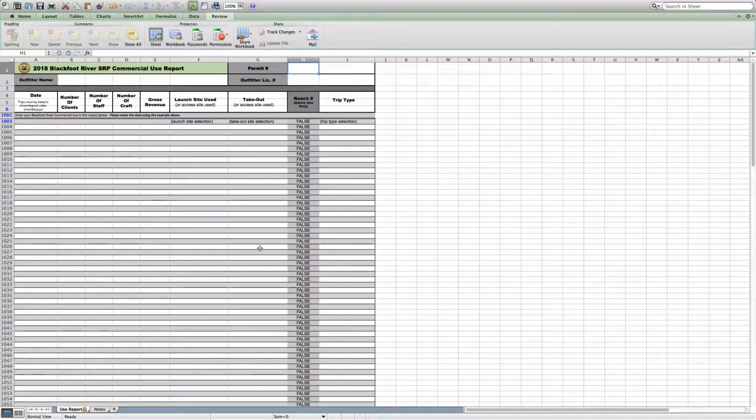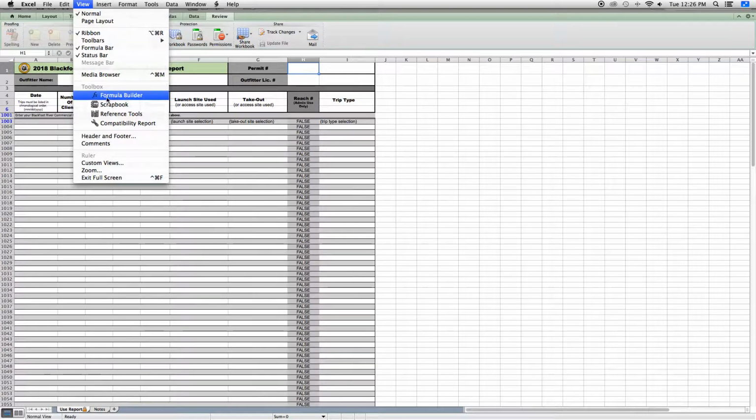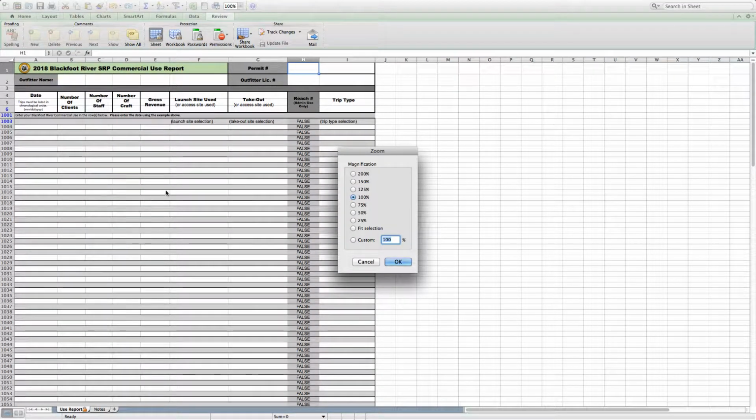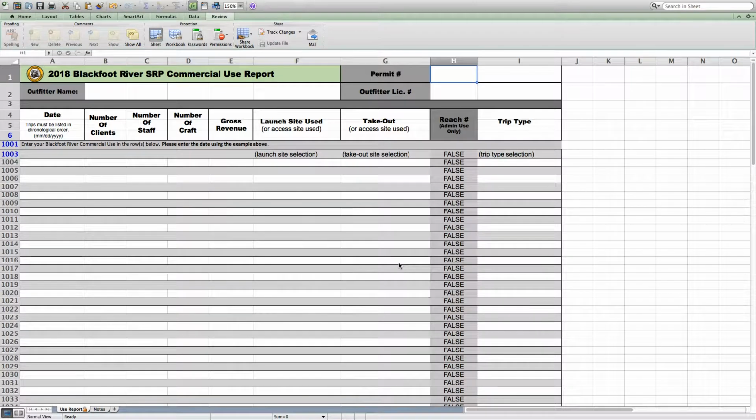So I've got the report open here in Microsoft Excel, and it is a little bit zoomed out, kind of hard to see, so we'll start by zooming in just a little bit. I'll go to View, down to Zoom, and we'll choose 150%. Okay, that looks better. So we'll just go ahead and start at the top here by entering the permit number.